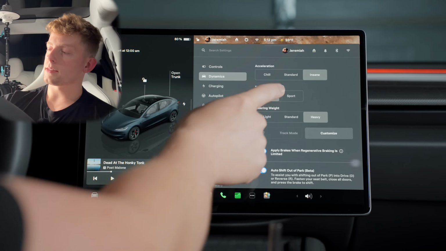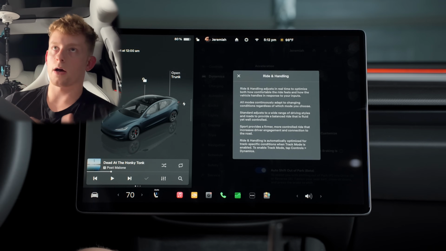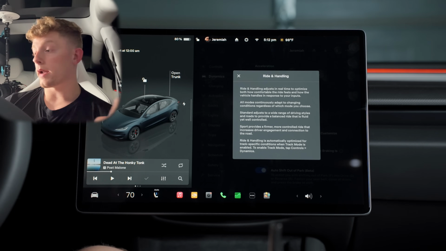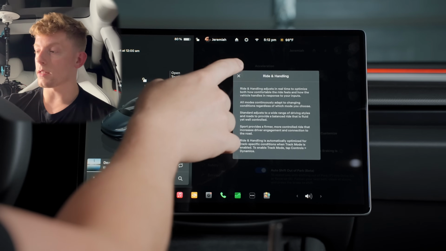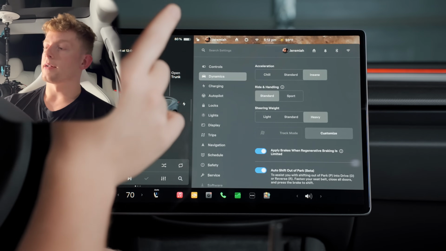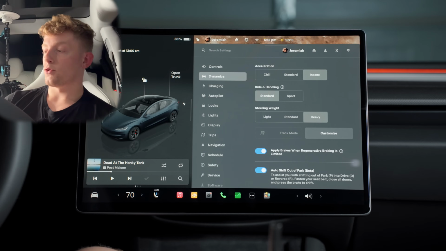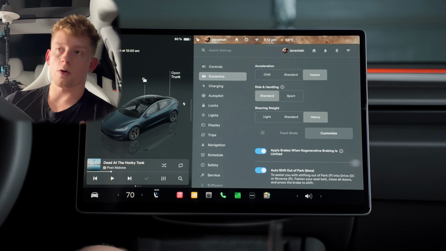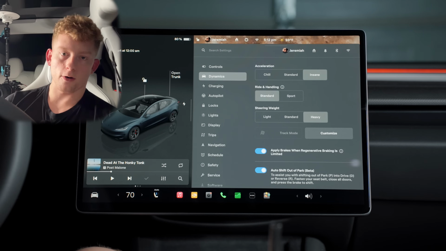Ride and handling is a Model 3 Performance only thing as of right now. I assume the Model Y Performance, whenever that gets updated, will have it as well. To be honest, I hope all Model Ys have it, because it's great. Standard really does smooth up the ride a ton, but you might not have this. If you do want to roll sport, you'll just feel more of the road, more of the bumps. It'll feel more like the older Model 3 Performances.